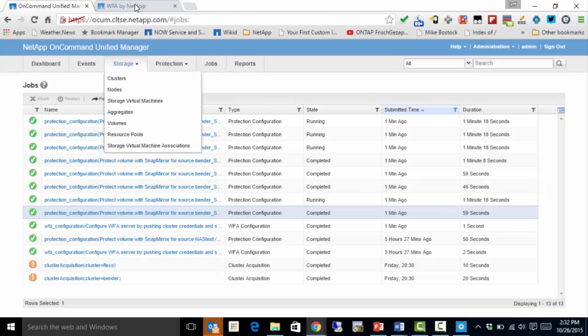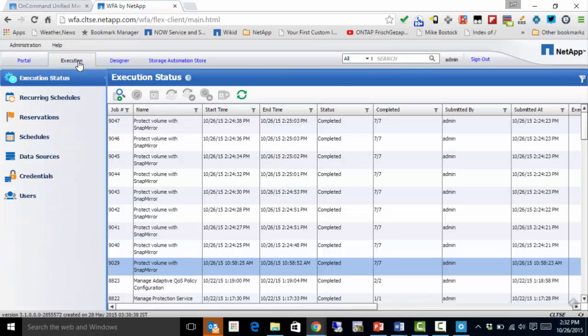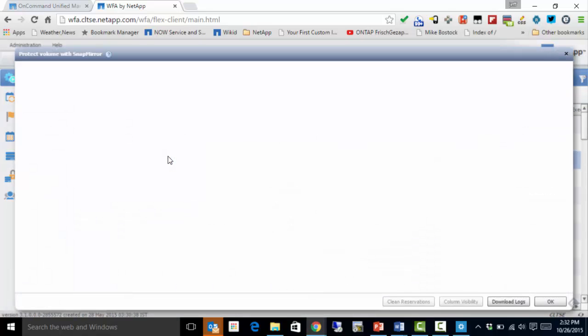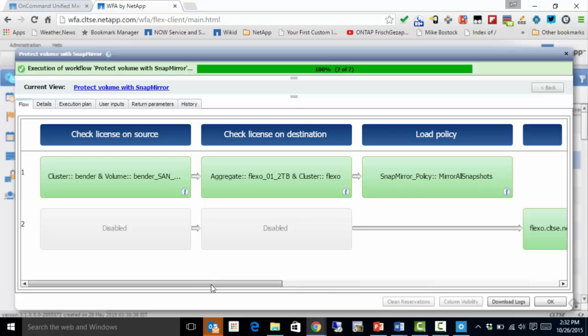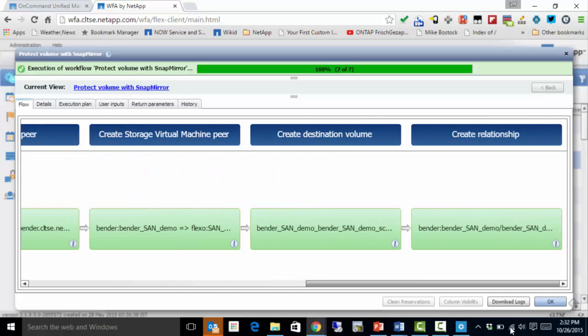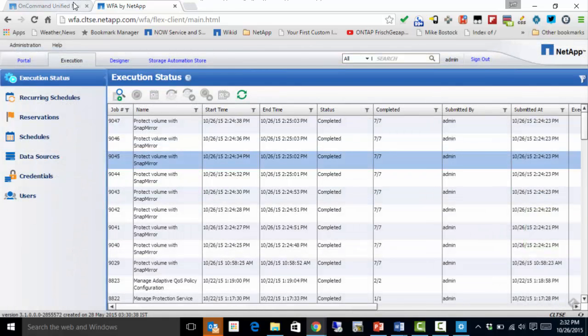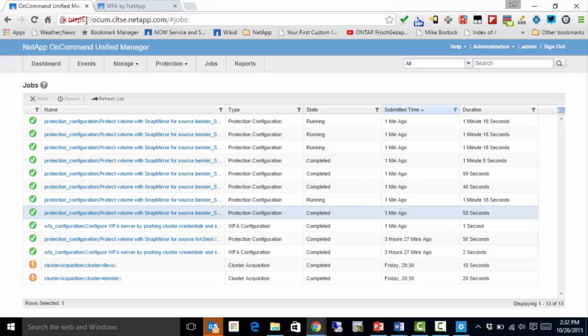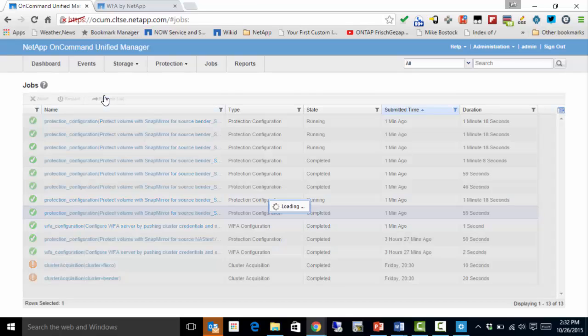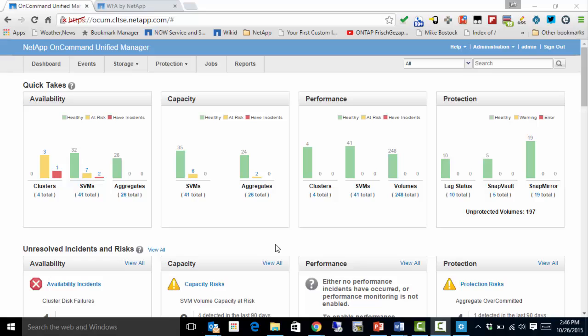Here's what it looks like in WFA. If I go to Execution and then double click one of these, I bring up the workflow details. And I can see that I went through the steps that I had on the slide where it checked the licenses, through policy, through creating the SnapMirror relationship. And if I go back over to Unified Manager and refresh this list, I can see that all of my jobs are now complete. Now if I come back to my dashboard, I can see that I now have 197 unprotected volumes as opposed to 205.